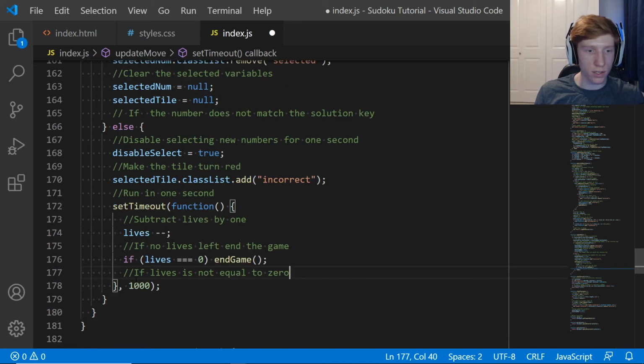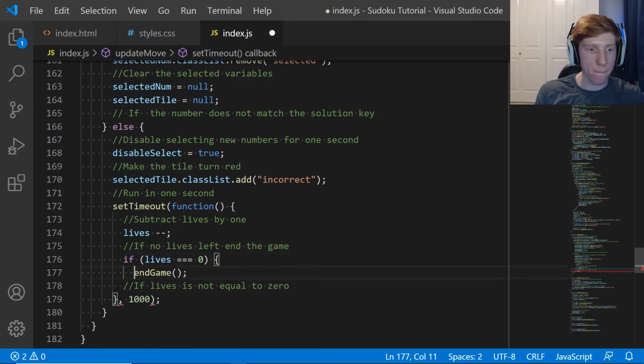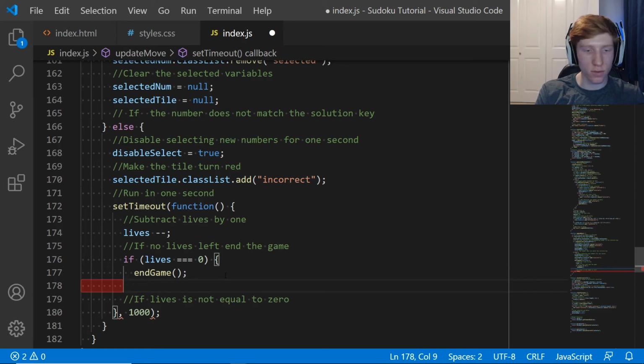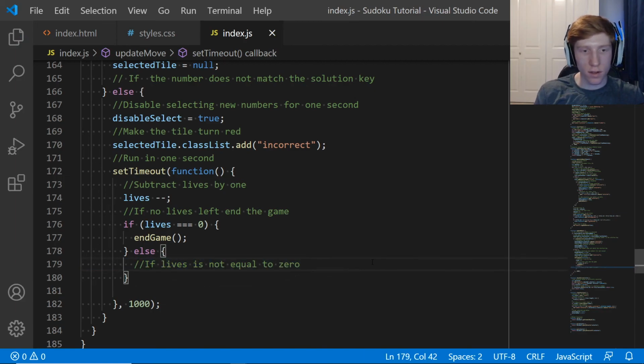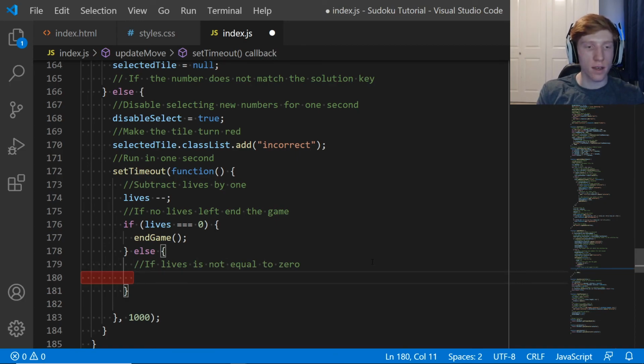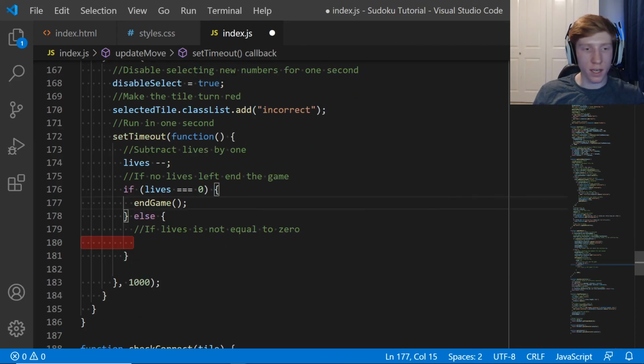So I guess we should actually put some brackets here. Let's just surround that end game with brackets right there. So then we can put our else here, just like that, and we can move our comment up to there. Oops. Spacing is a mess right now. There we go. Okay. So if lives are equal to 0, then we're going to run endgame. If lives are not equal to 0, we want to do a bunch of other stuff.